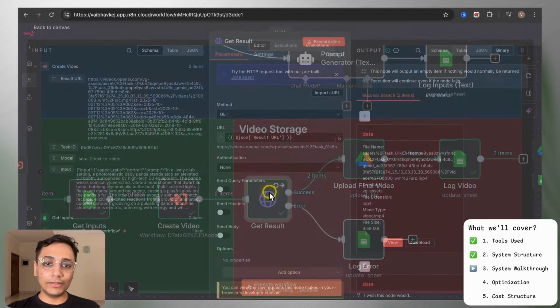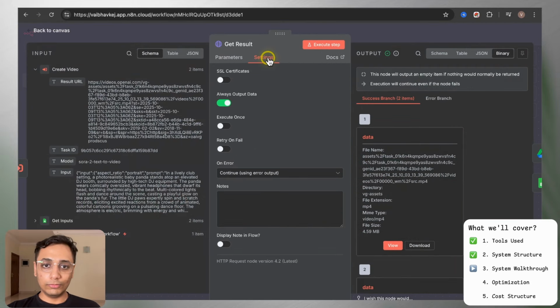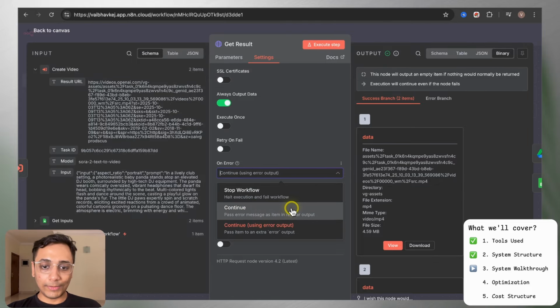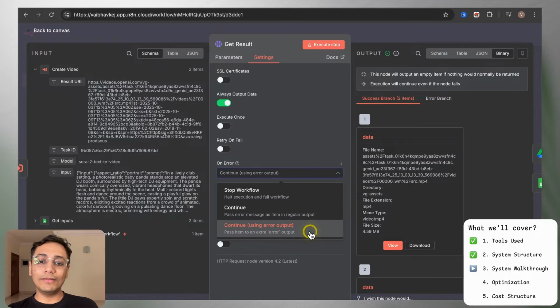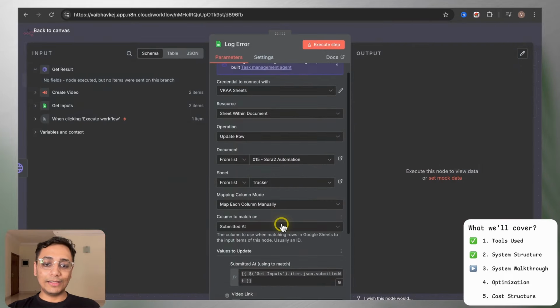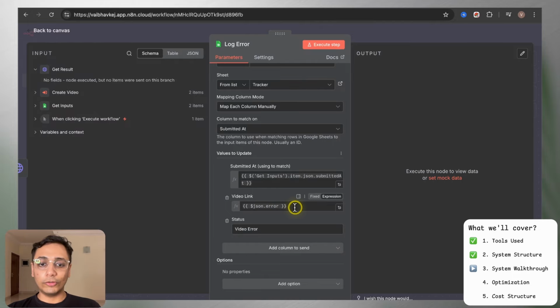And how to configure this? Basically I open this node, go into the settings, toggle the always output data, and then on error I said continue using error output. By default it is at stop workflow, and then you have two options, continue and continue using error output. Continue just means it will pass the error message as an item in the regular output, and using error output means defining a specific output as error. So that's where, when I come and configure this, I can say json.error, which is going to come here.